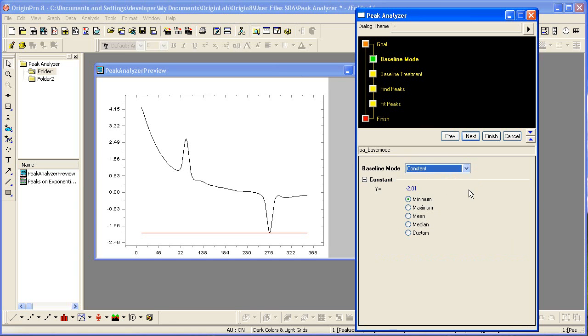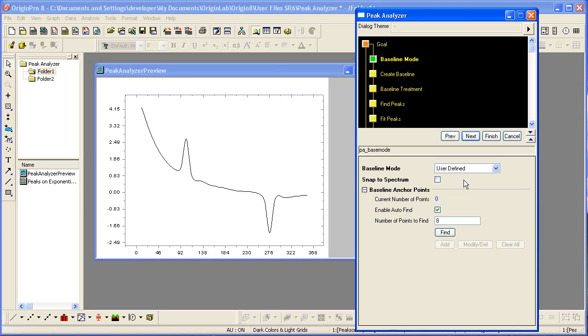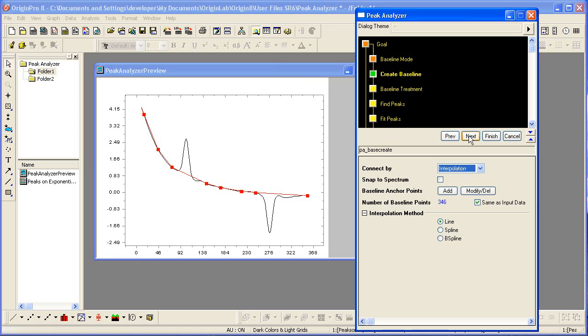In the Baseline Mode page, there are various options available for creating the baseline. I'll choose User Defined. This method will find some anchor points on the input data and then perform either interpolation or curve fitting on these anchor points to get the baseline. When I click Next, the Peak Analyzer has automatically determined these points and displayed them in the preview graph. For this data set, it did a pretty good job. However, if we wish to add or modify manually, we have that option as well.